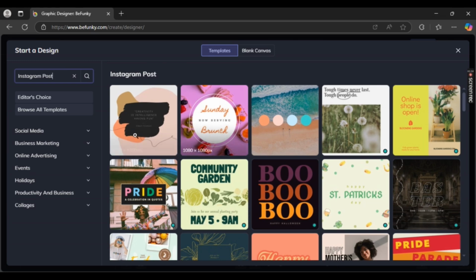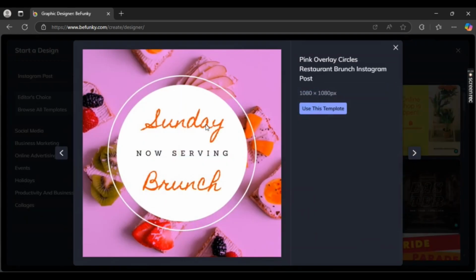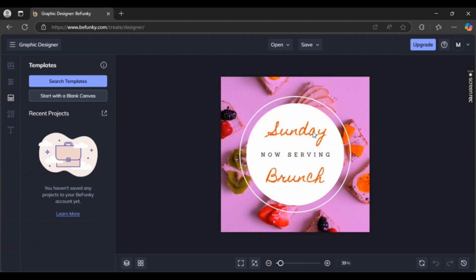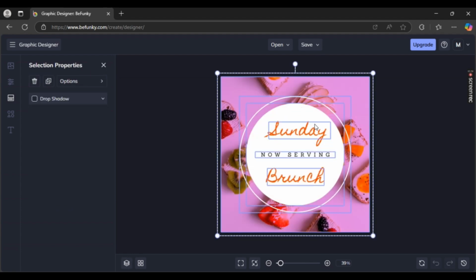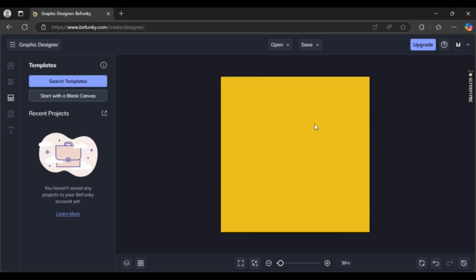So simply click on whatever you like and then select use this template right here. And there you have it. Now you can edit, add or remove images just like that. And that's it.